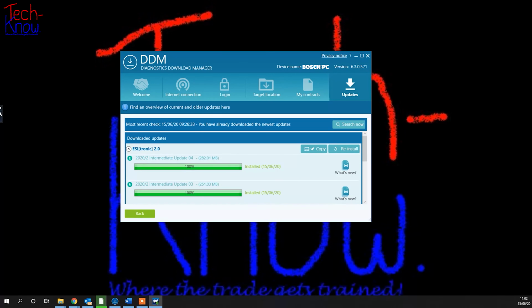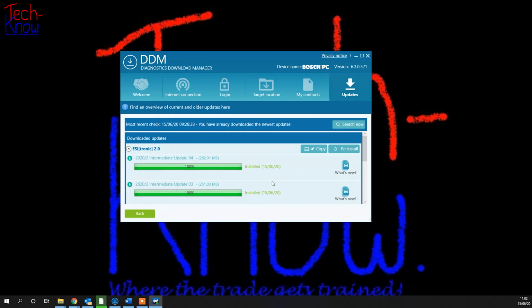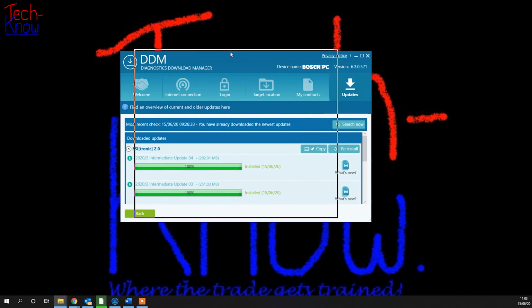So you just select agree or not, and then the next thing it will say is that you haven't got an ESI2 license at the moment. In other words, you haven't actually enabled the licensing system. So at this point you need to go to licensing, and it will open up the licensing tab.